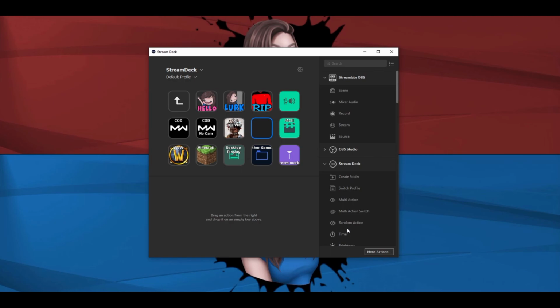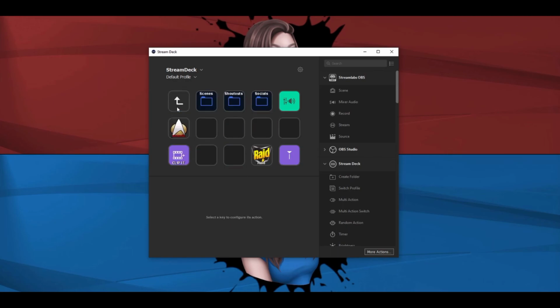Until then, I hope that this really helps you guys get your Streamdeck set up and see some awesome things you can do with it. That way you can have an easier streaming life.